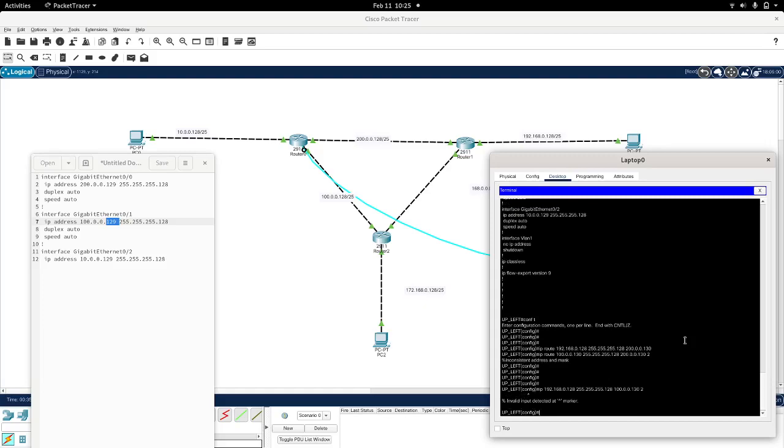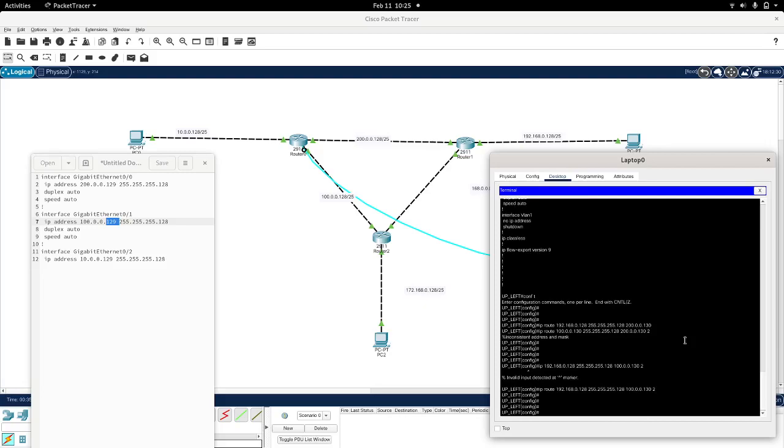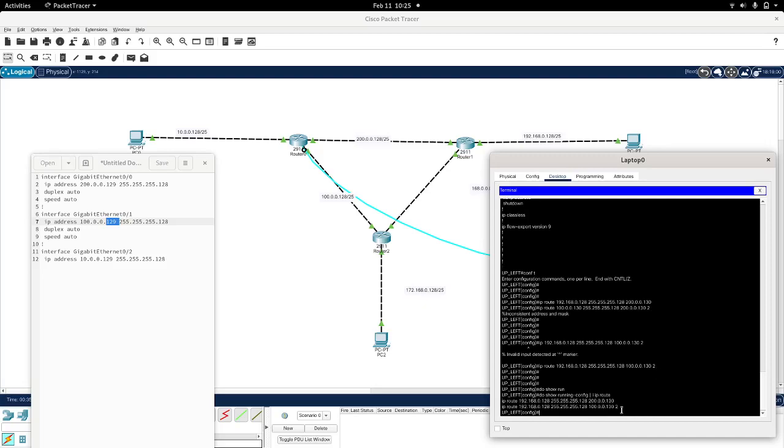So it's telling me that it's an invalid input. Yeah, that's invalid because I forgot to mention route. So that's good. That's the secondary. Let's just double check how the running config is doing. Running config, IP route, and we have so far only 2 routes, and both are prepared to reach the network 192.168.0.128.